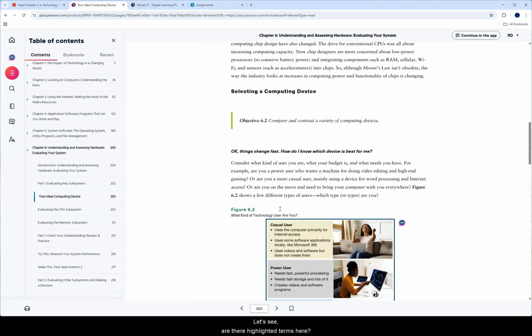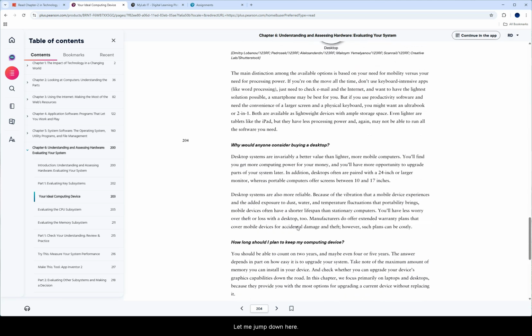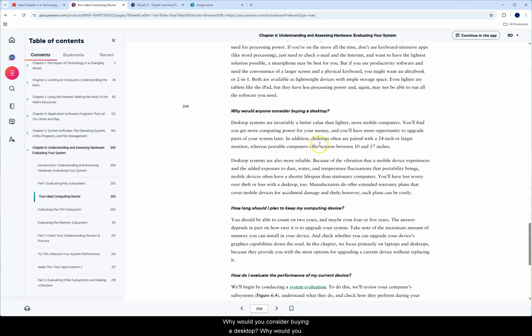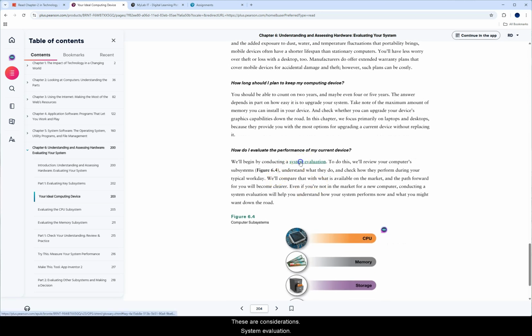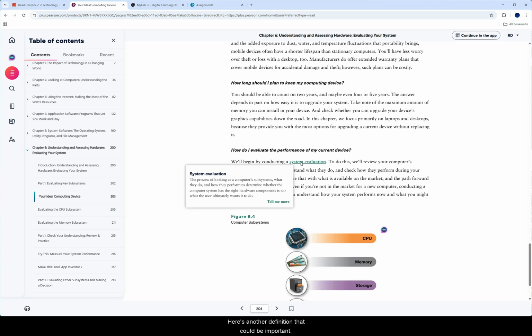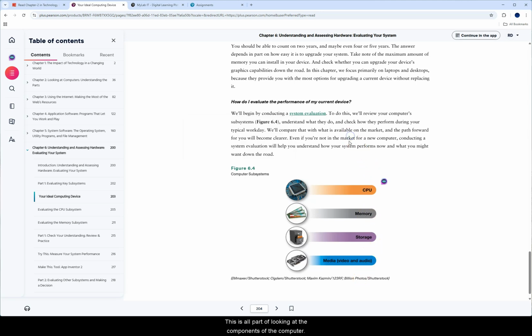Let's see, are there highlighted terms here? Here we go. Well, no, chapter 2 is chapter 2. Let me jump down here. Why would you consider buying a desktop? How long do you plan to keep it? These are considerations. System evaluation. Here's another definition that could be important. Looking at the system subsystems, which are down here: CPU, memory, storage, and media. This is all part of looking at the components of the computer for chapter 2, understanding the parts. And then chapter 6 is assessing your hardware and assessing your needs. So they kind of go hand in hand together.